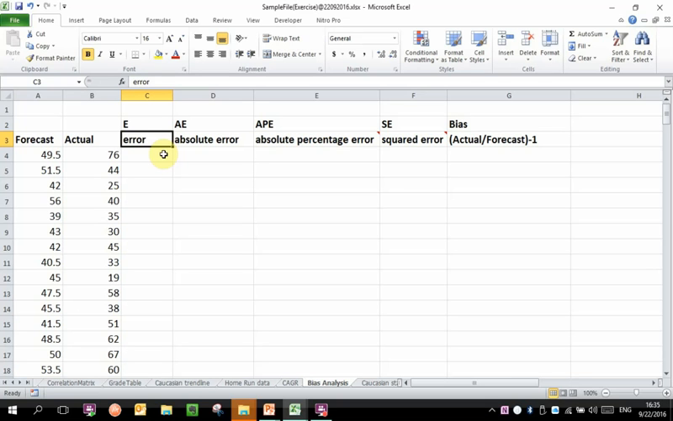First of all, as you can see here in the bias analysis tab, we have two different columns, column A and column B. Column A is the forecast value, and column B is the actual value. The first thing I would like to introduce to you is the error. What does error mean? Error is simply equal to the actual value minus the forecast value.